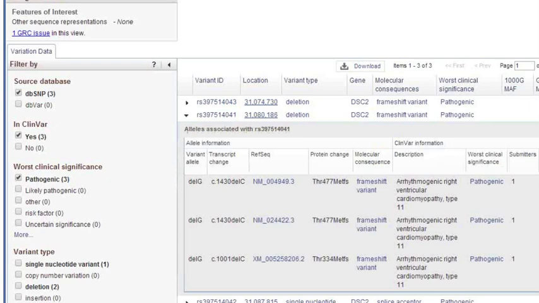And you can see that what that does when I expand it is it tells me about the molecular consequence for each one of the transcript variants. The ultimate thing that happens is threonine 477 is replaced with a frame shift. There's a deletion there, and so you get a methionine there, but then it changes the rest of the protein and probably doesn't get expressed or it doesn't get processed properly.